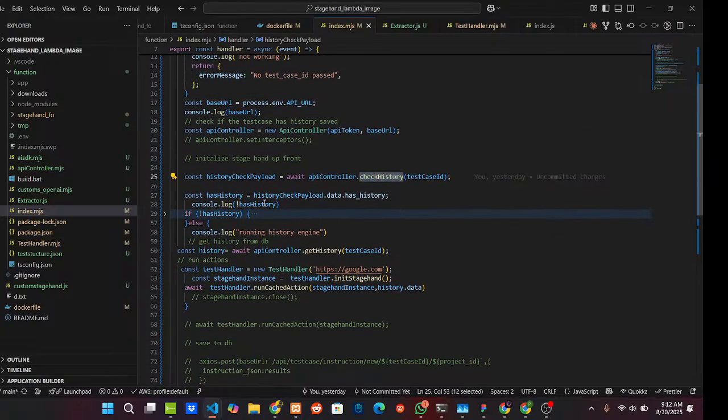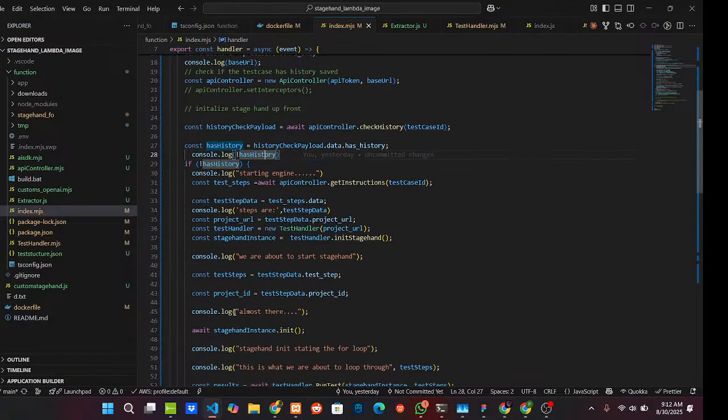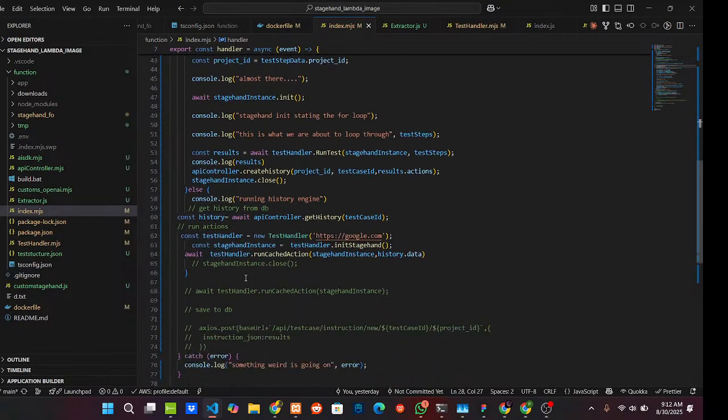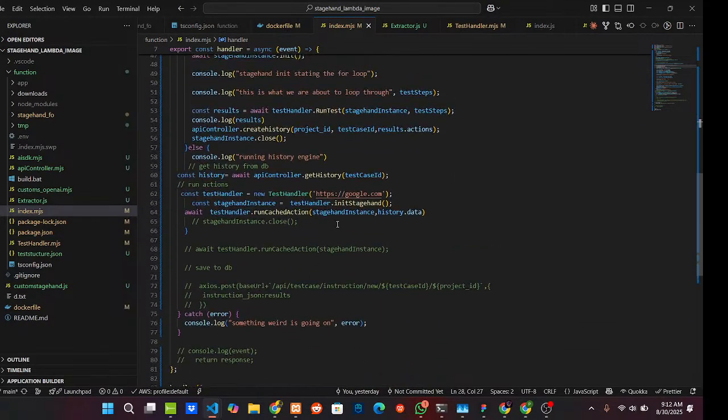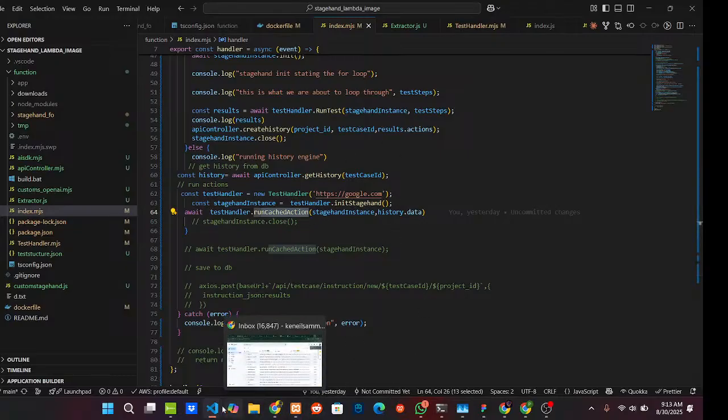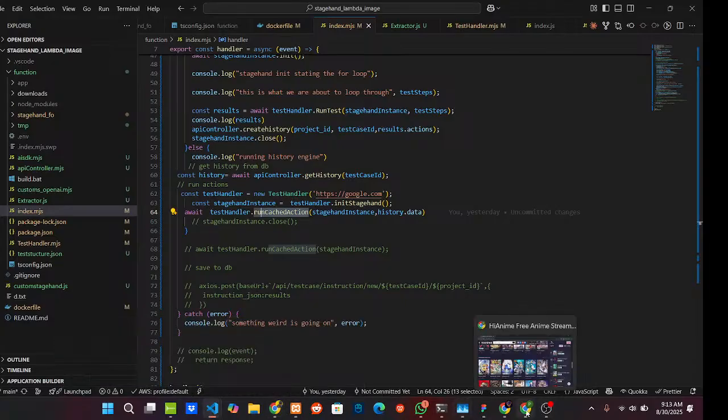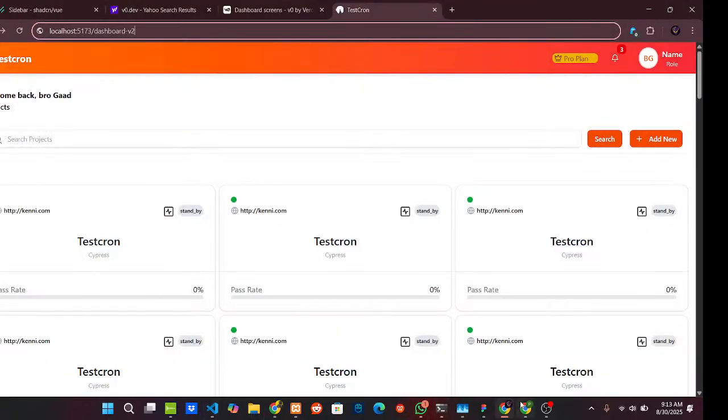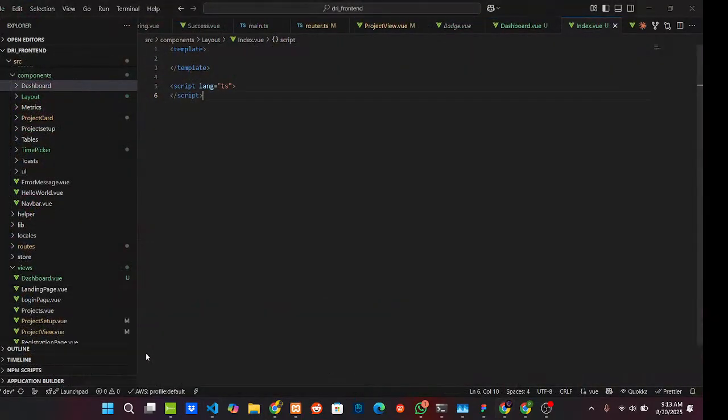Based on that, if it doesn't have a history, then we'll use the browser automation to run the test. And if it does have a history, then we would run the cache option. It's called cache, but I should probably change the name so that it makes sense, because it's coming from the database. It will be running the history. Actually, I did try to use a different library, but there were a lot of issues there. A lot of issues, man. It's crazy. But yeah, that's it.